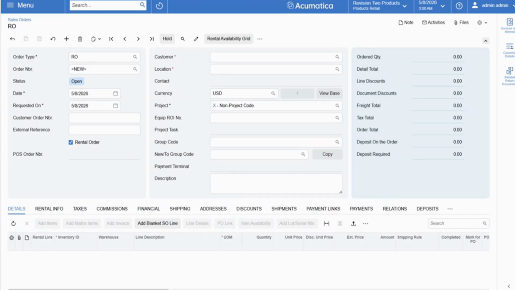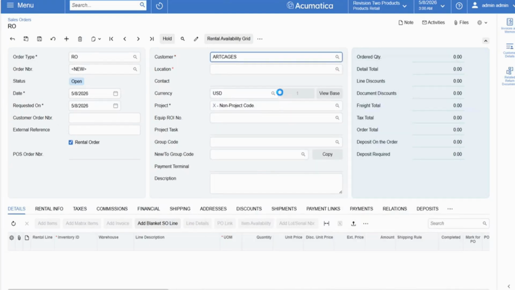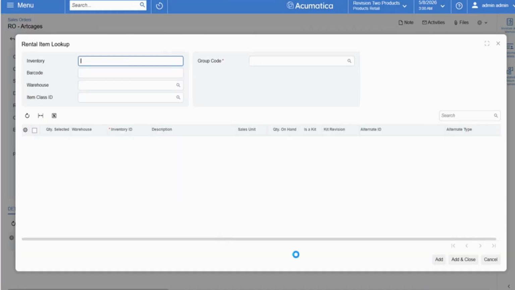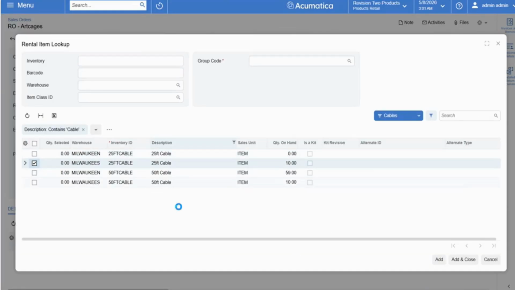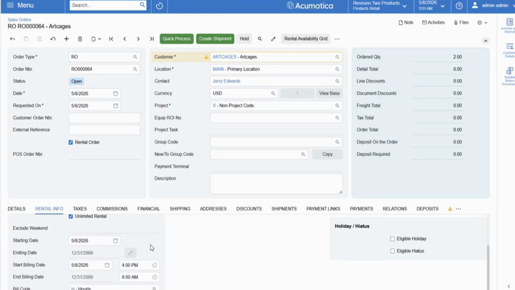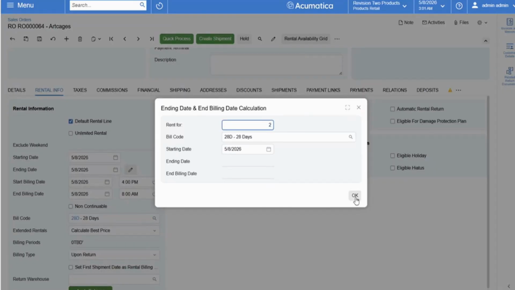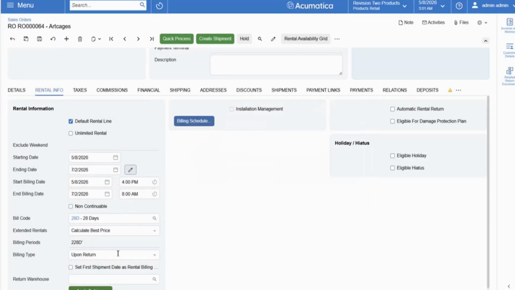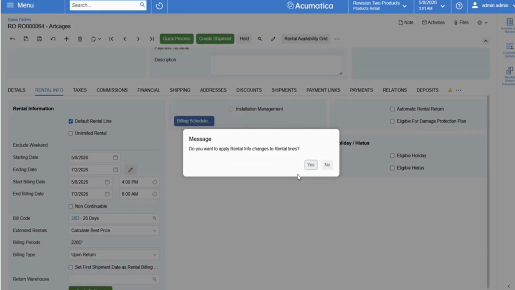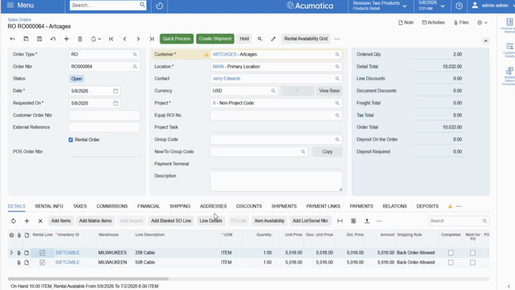Now I'm going to create a rental order. Let's select a customer, and then add rental items. Now I have my rental items on my rental order. Let me set up a rental duration as well. Let's say we have a 2 months rental. I will apply this to the lines. Now I have a very basic rental order.